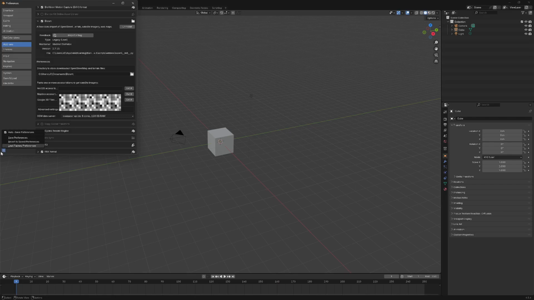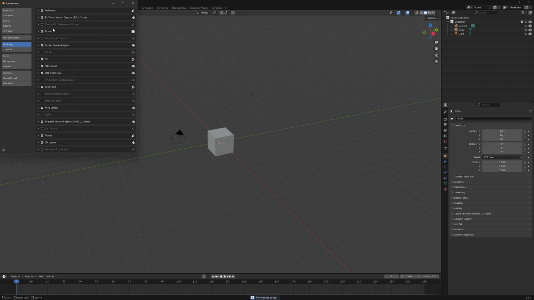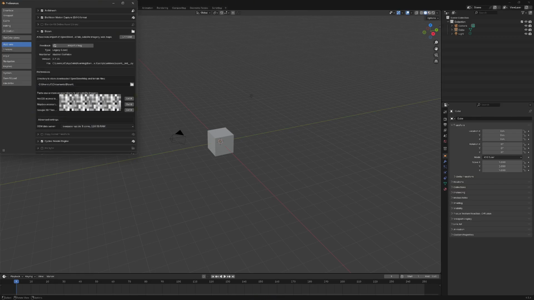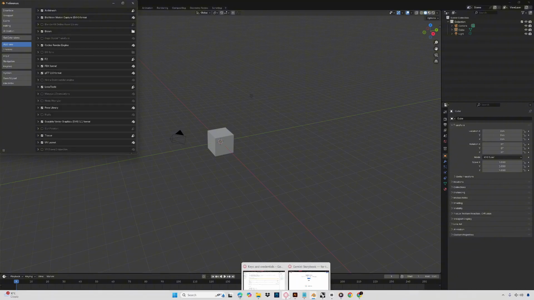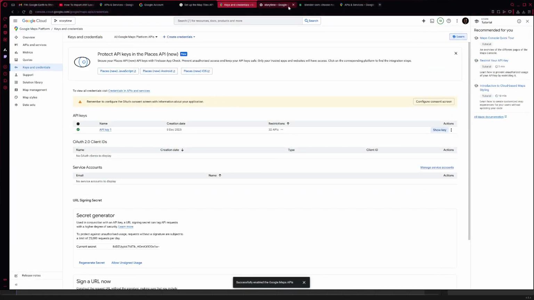We should have autosave on, but if we click these 3 hamburger lines down here, we can just save the preferences, and then those will be saved. Now you can follow a similar process for getting ArcGIS and Mapbox. That's a little bit more of a long-winded process, so I'm not going to do it right now. But what I will do is show you where you can find that information.